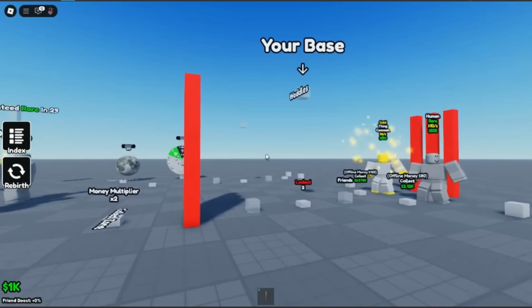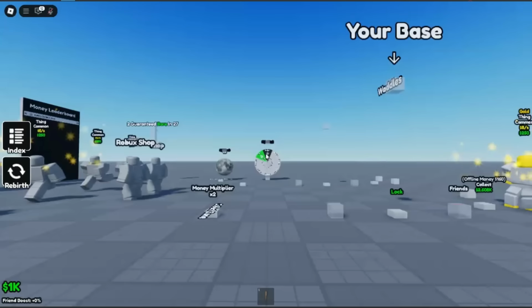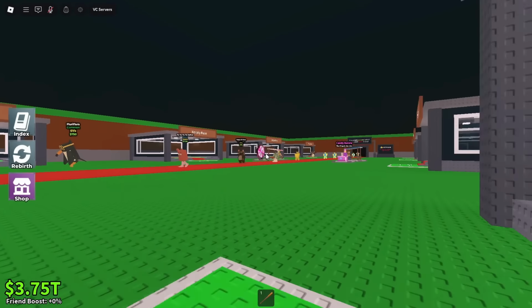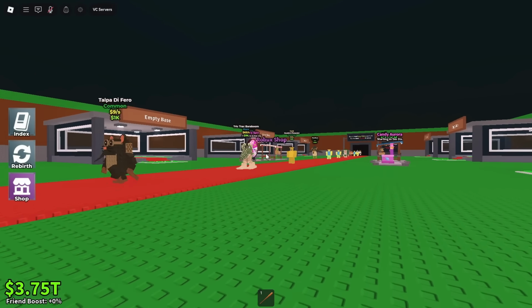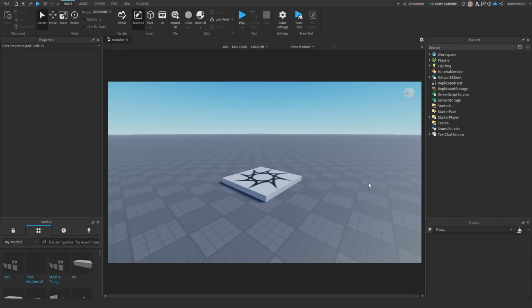In this video, I'll be showing you how to make a Steal a Thing game on Roblox. This will let you create your very own Steal a Thing, Steal a Brainrot inspired game. Okay, so we're going to start by inserting the model from the toolbox. Link in description.